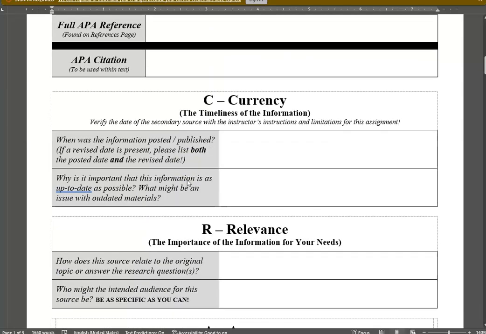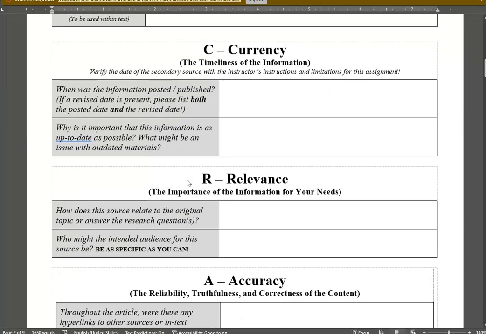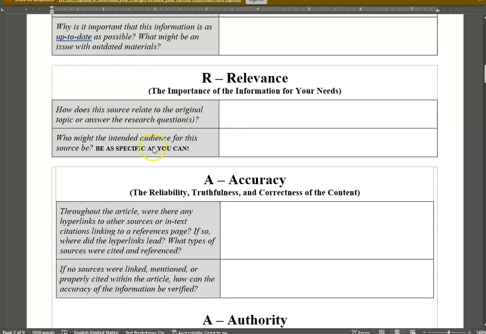Honestly, after that, it's all about the crap test. We don't have to spend a lot of time on this because we've already talked about it several times this semester. I want the currency, timeliness of the information. I'm actually giving you prompt questions to answer. Do not give me a 2 or 3 word answer. Give me 2 or 3 sentences. Okay, so we start with the currency. We go for the relevance. Again, be as specific as you can.